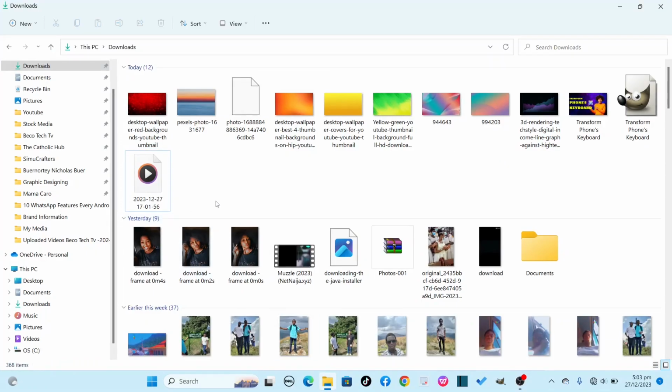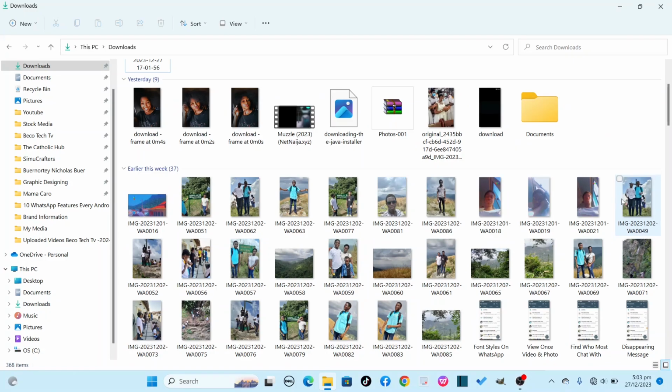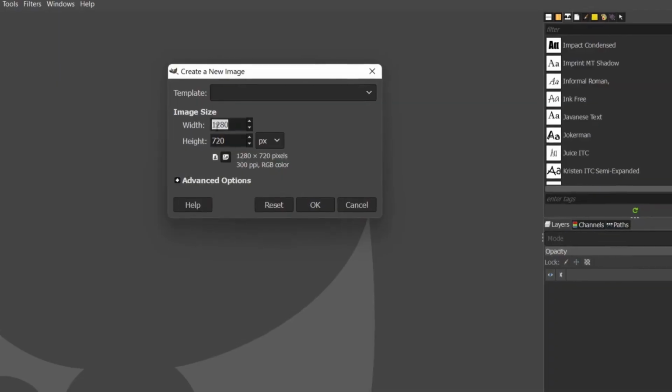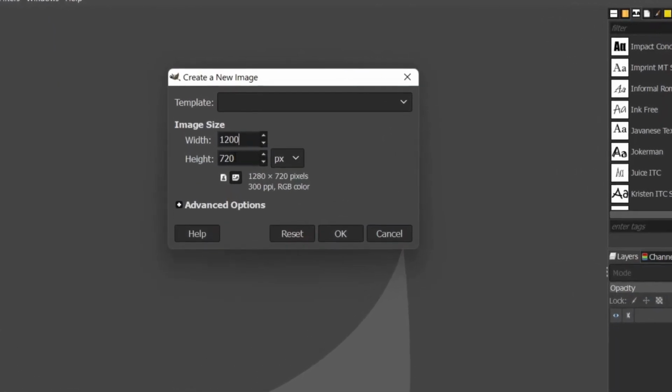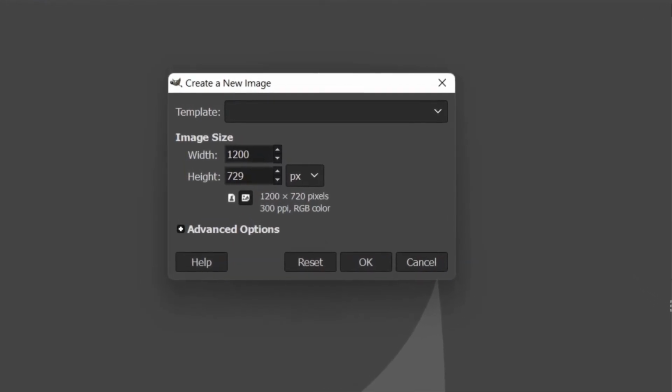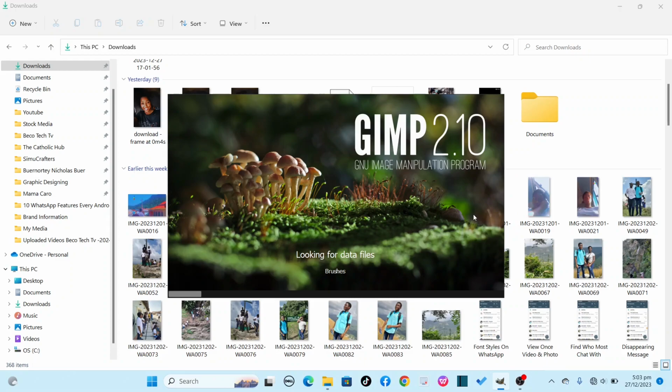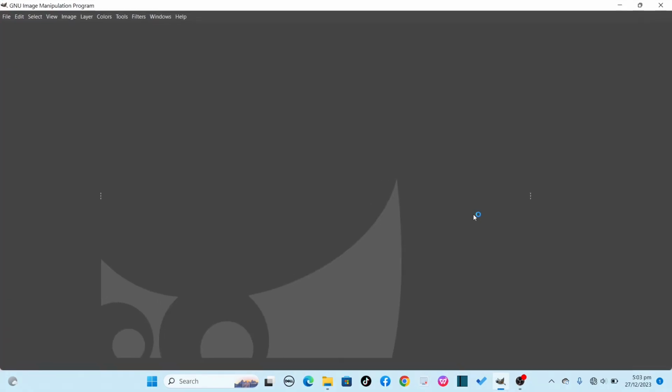begin. Move to the Files Explorer and hover the mouse pointer over the AVIF file so that this menu opens, showing the dimensions of the image. Keep that in mind because we would be using it for our conversion process. And with the AVIF image file dimension noted, open the GIMP application and wait patiently for it to load completely.